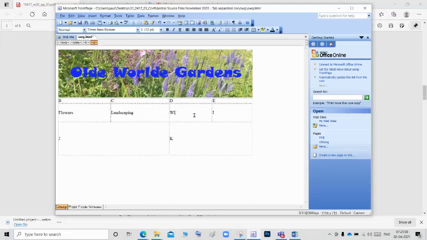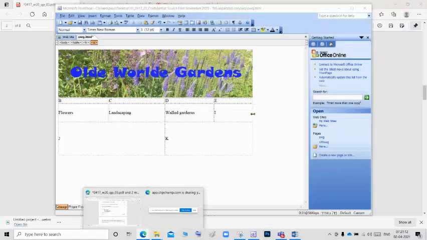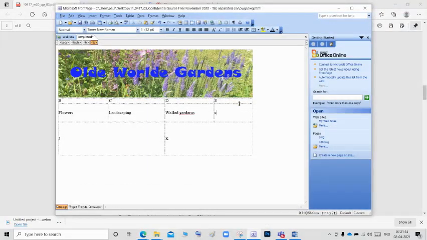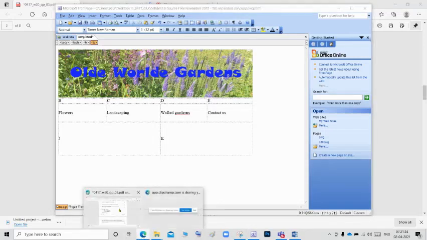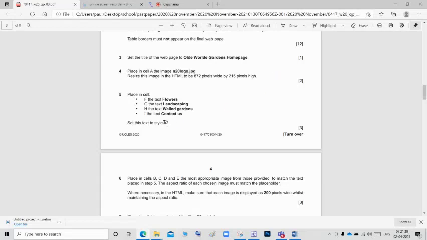walled garden. See whether they have given a space. Yes, they have given a walled space border. In I, we want to give contact us. So delete the I and give contact us. P should be capital. Yes. Next, set the style to text H2. Okay, we want to set the style to text H2.